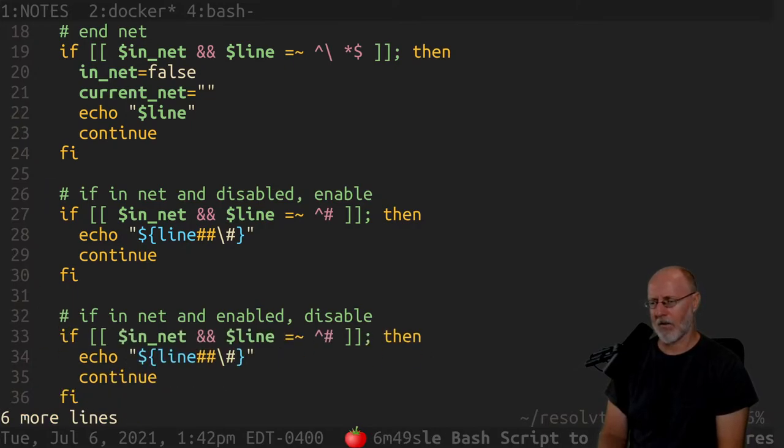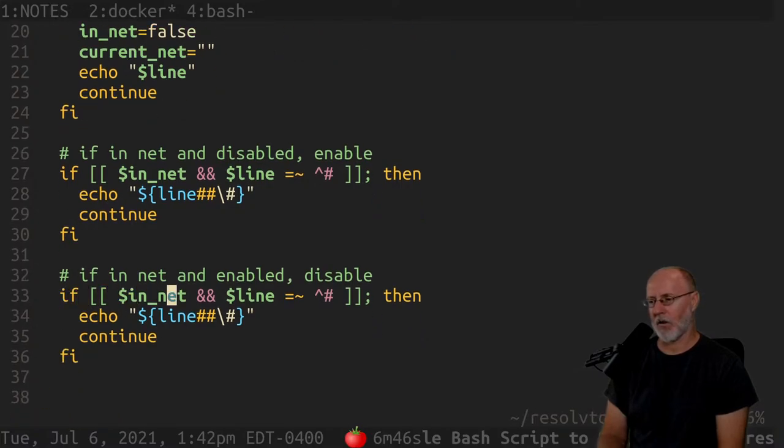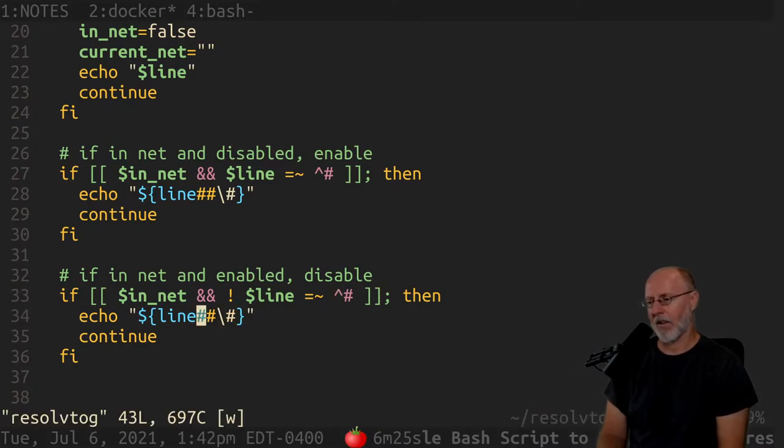Yep, we can change this to be the opposite. So if I'm in a net and disabled, and the line does not begin with a comment, I don't think that's a command. I think it's this, and not line equals this. So that means it doesn't begin with a comment, then we're going to comment it. Then echo the line, but we're going to replace the first character. I mean, I could modify the line or just put a comment here. Who cares? Just put a comment like that, right? And just do that.